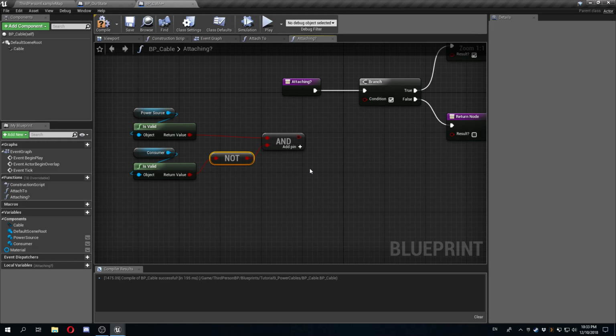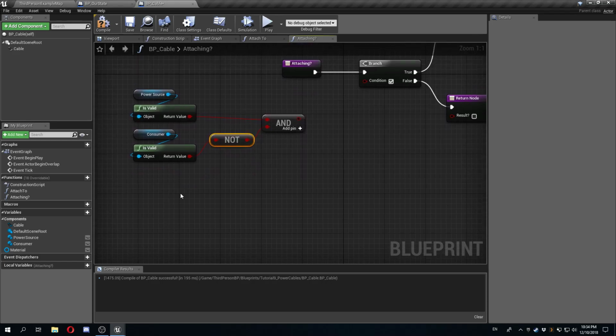And oh, I just noticed something wrong in my other code here. Am I still using this function? Let's just double check. Attaching. I might not be using this function at all. Oh boy. Okay, so let's skip this for now. Let's keep the attaching function for now. You know what? Let's just implement it, and if I'm not using it, I'm not using it.